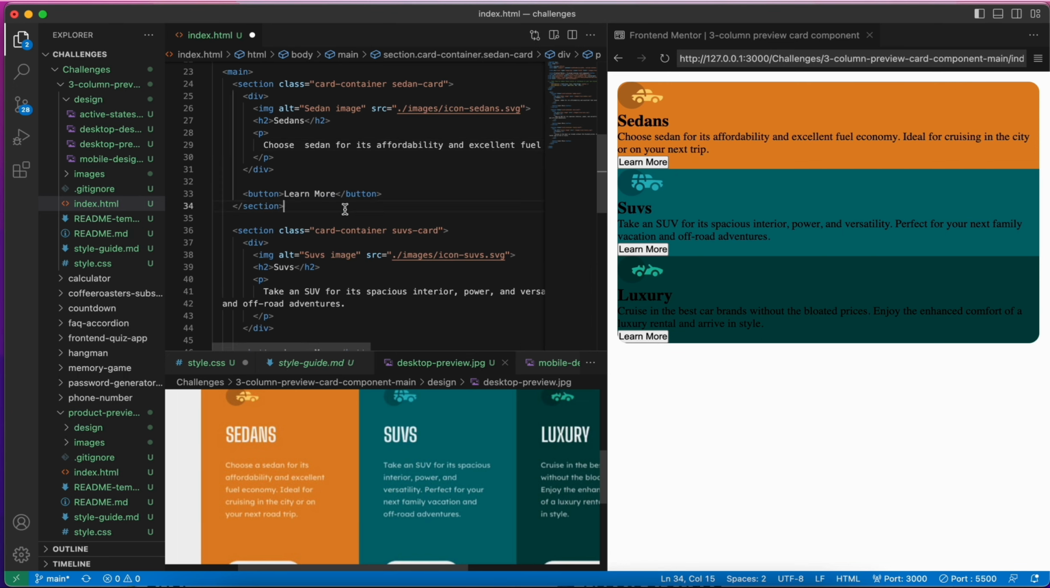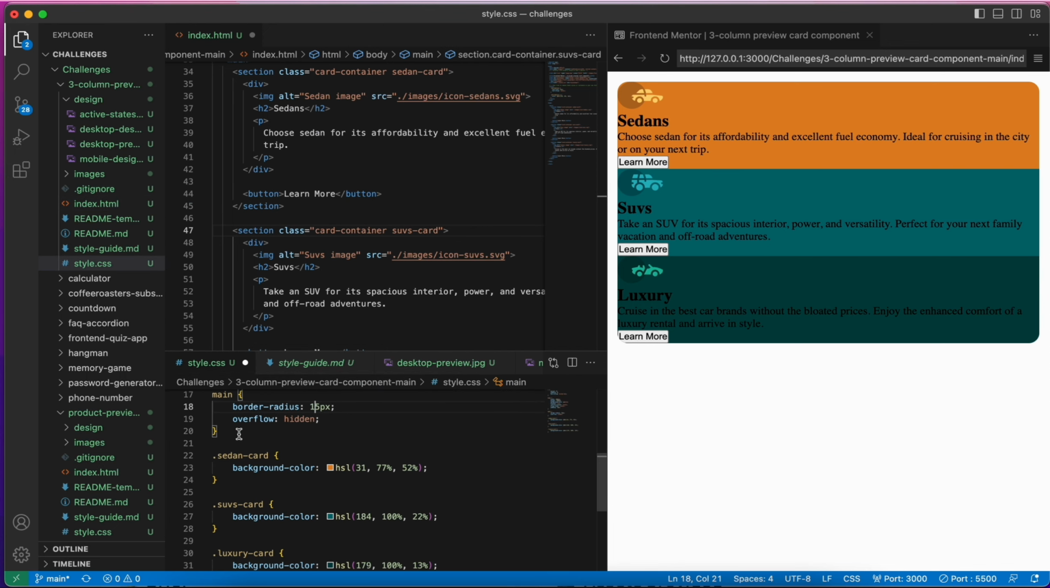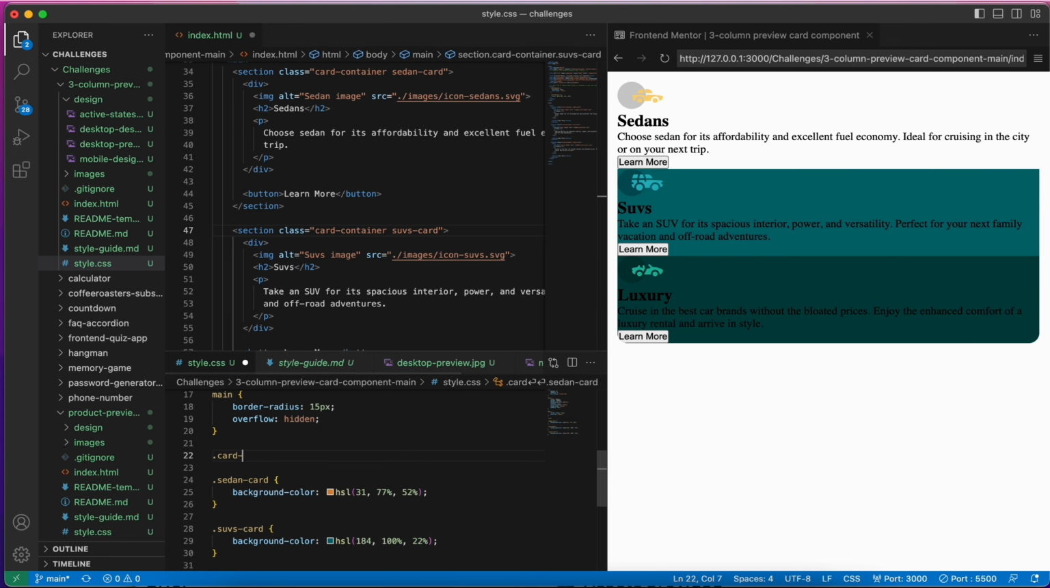So just going to format this real quick. For a Mac, if you do Option Shift F, it just formats that code, makes it a little bit more readable. Okay, so now we're going to go into each card. Not each one, we're going to do a universal card container.